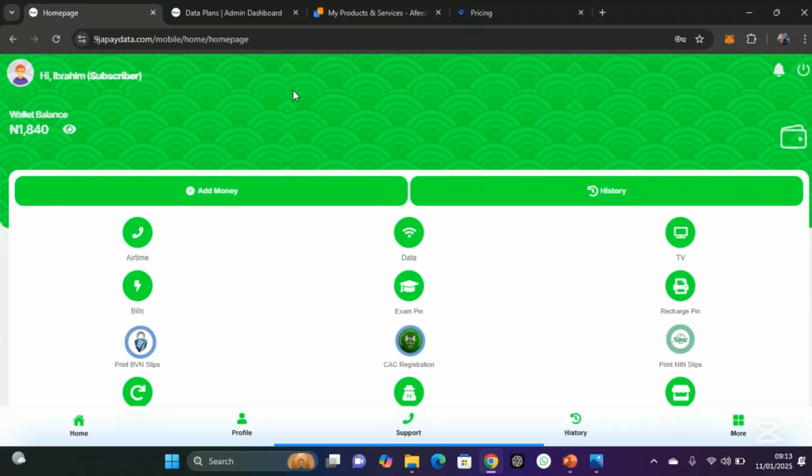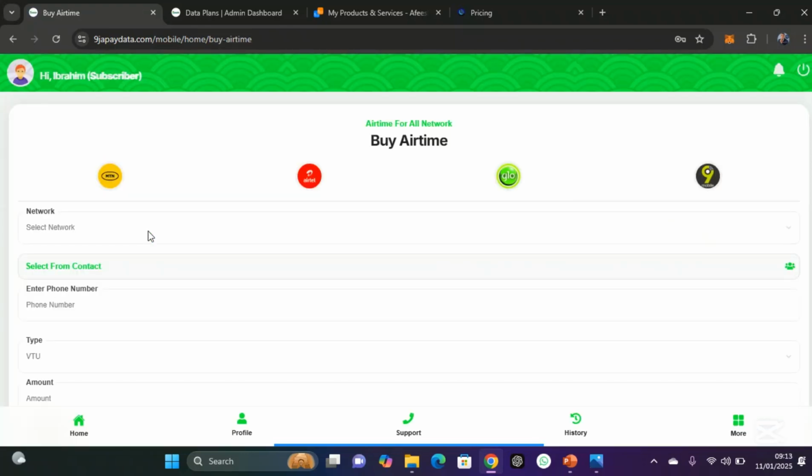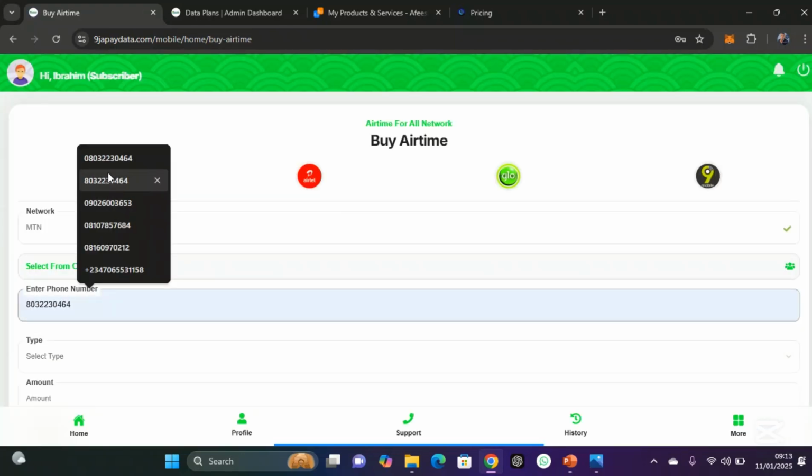So this script has several features, it has several advantages. Let me buy the airtime as well. You can see I have been deducted with the data amount.